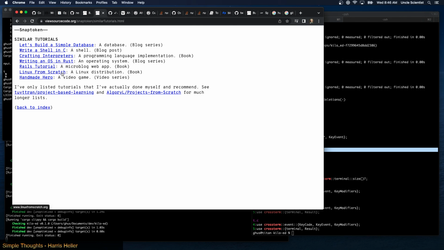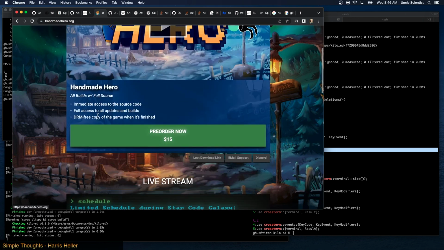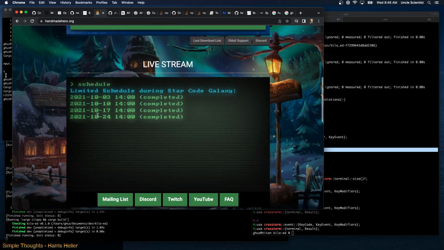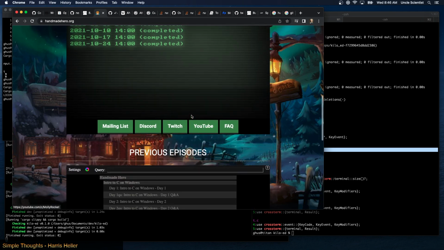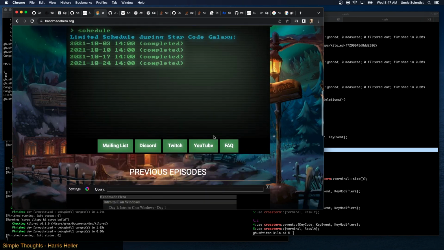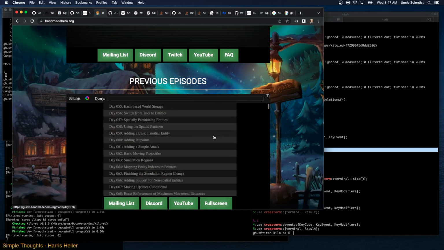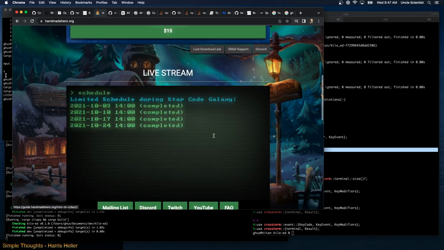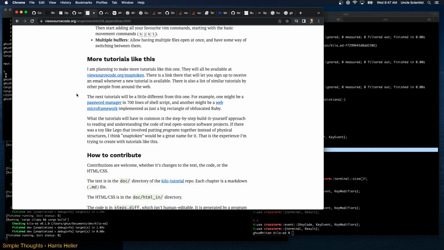Linux from scratch. And Handmade Hero. Look at that. Full built with source. Look at this font. And the scan lines. That's cute. Oh wow, this is a very big tutorial. All right, at some point I got to get back to my Rust roguelike. That day is not today.